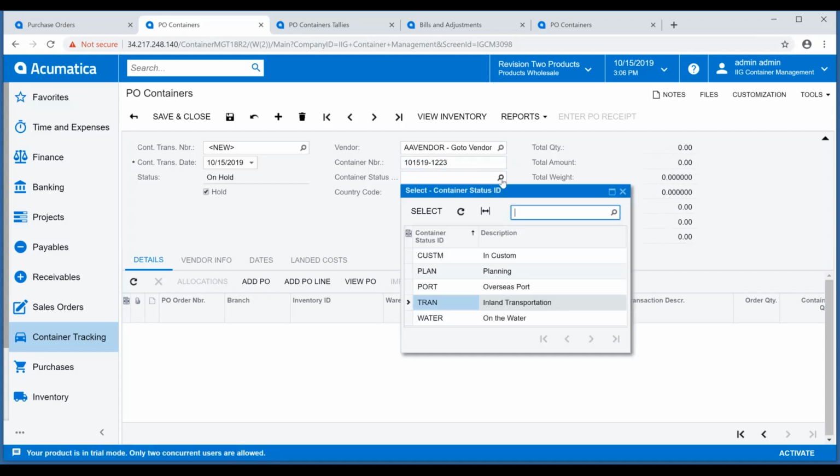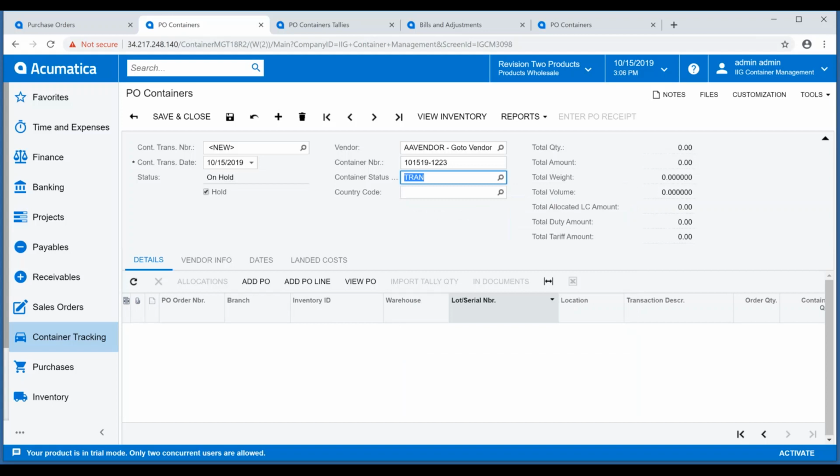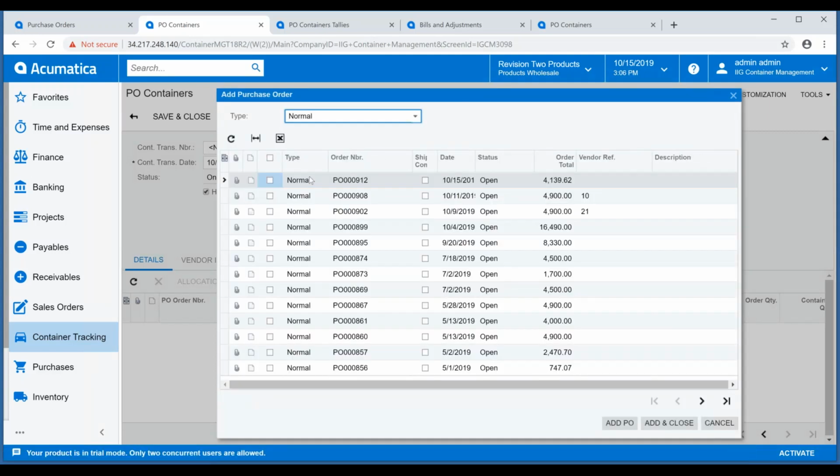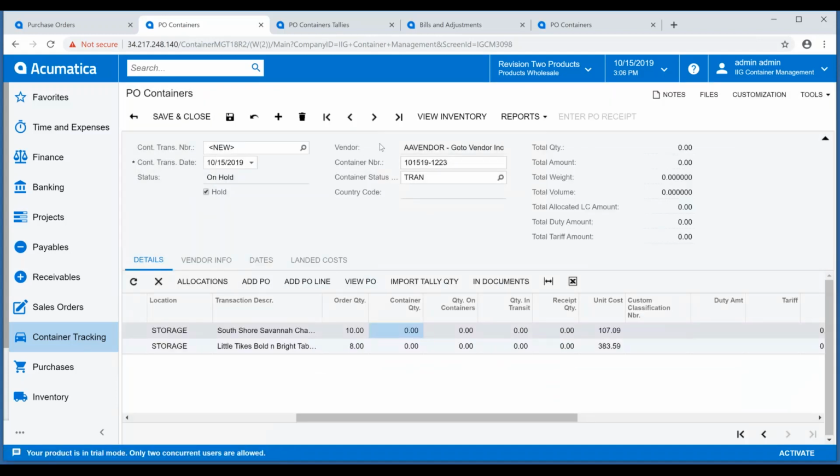In this example, I'm going to select inland transportation. However, there are different statuses that can be selected as you track the container. As stated before, we have the ability to add purchase orders. You can add multiple purchase orders from different vendors. We can add individual lines, or we can change the quantity as well. Now, the vendor field is not required because, again, the container can have multiple purchase orders, multiple vendors.